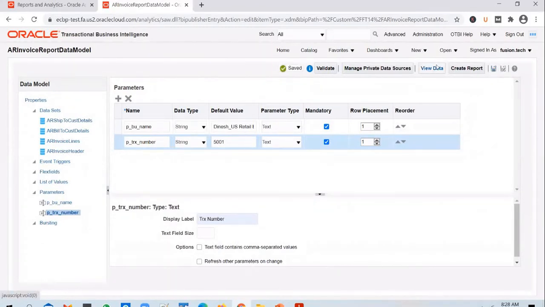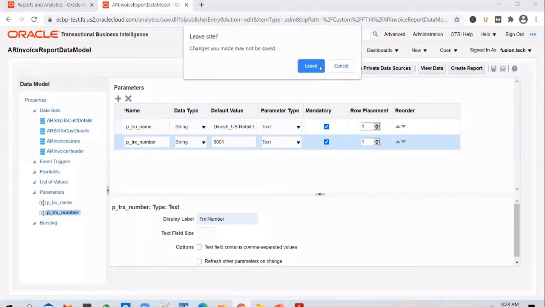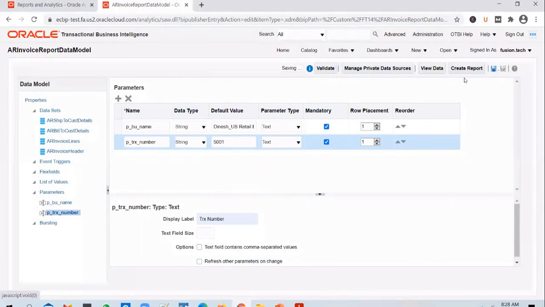Can I assign any list of values for this parameter? Yeah, yes, you can. I will come to it in a moment.